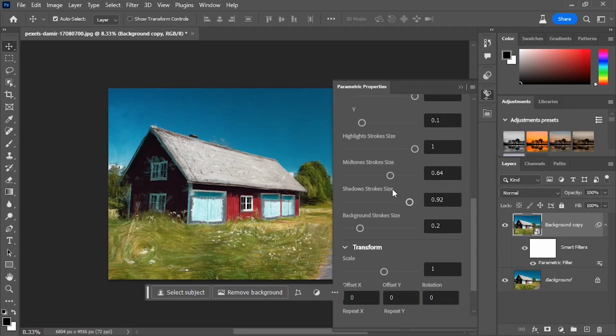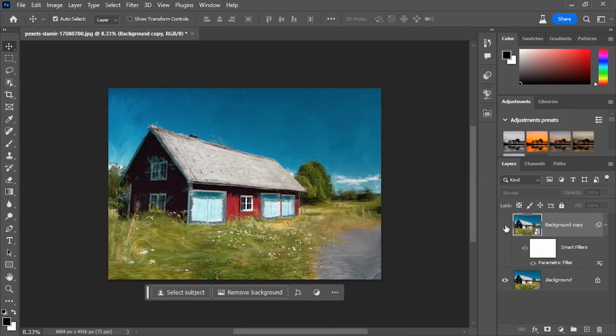Fine-tune the effect by adjusting the shadows, highlights, and mid-tone stroke sliders. Let's take a look at before and after. It looks amazing.